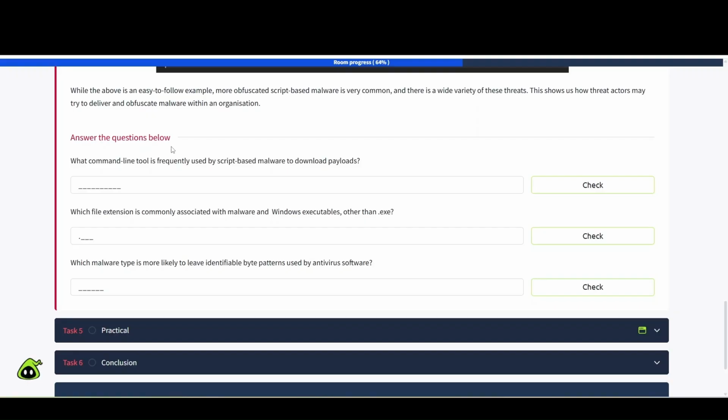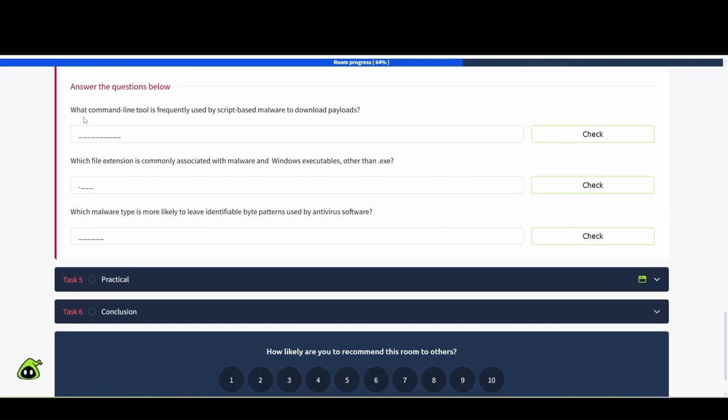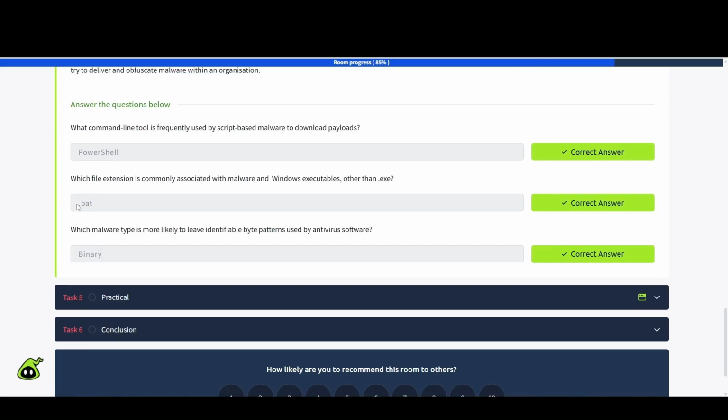Okay, so we have more questions here. Let's take a look at them real quick. What command line tool is frequently used by script-based malware to download payloads? And I think that's going to be PowerShell. Which file extension is commonly associated with malware in Windows executables other than .exe? And this one's going to be .bat. Okay, and next one, which malware type is more likely to leave identifiable byte patterns used by antivirus software? And they talked about binary for that one.